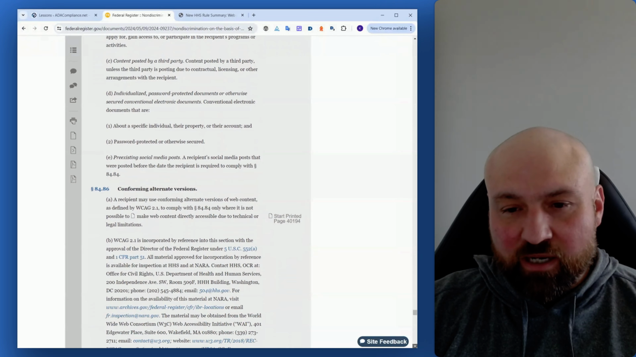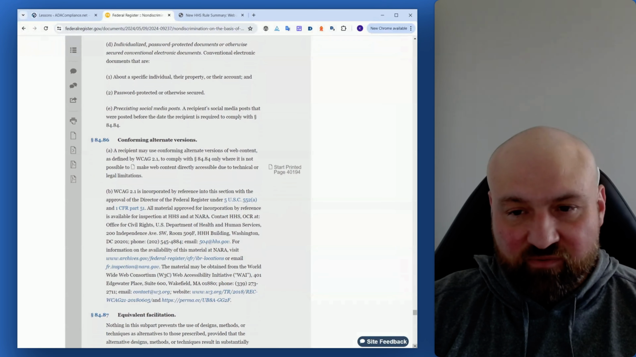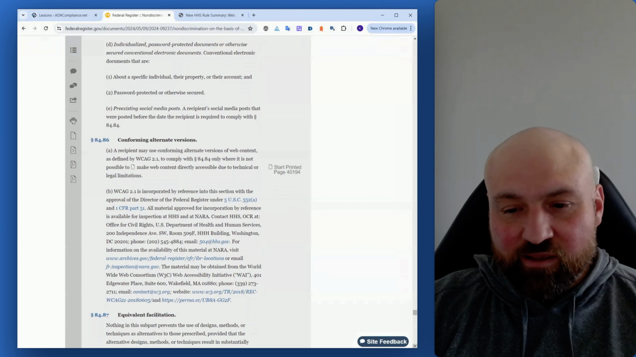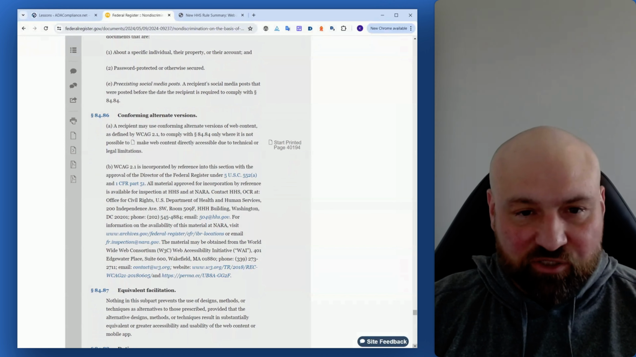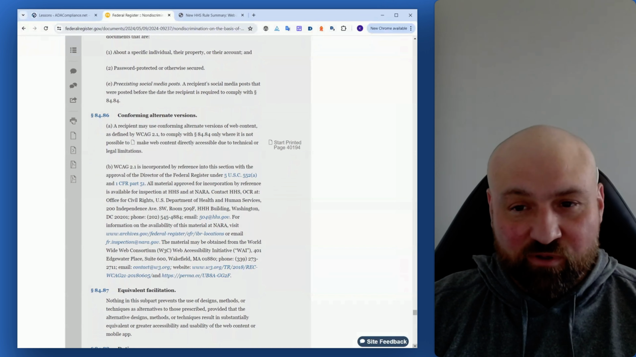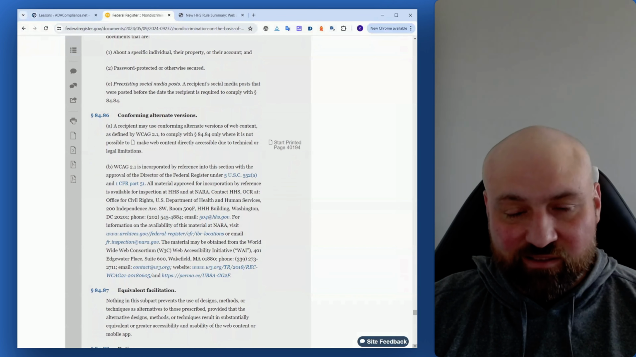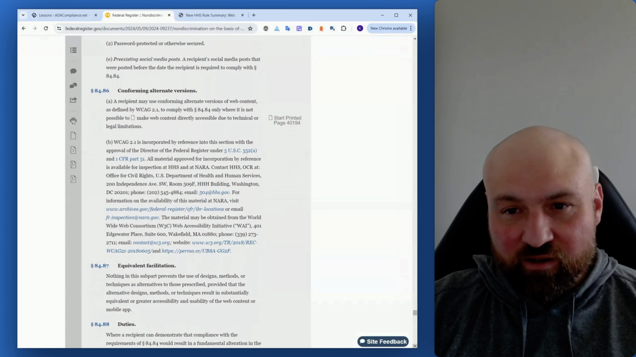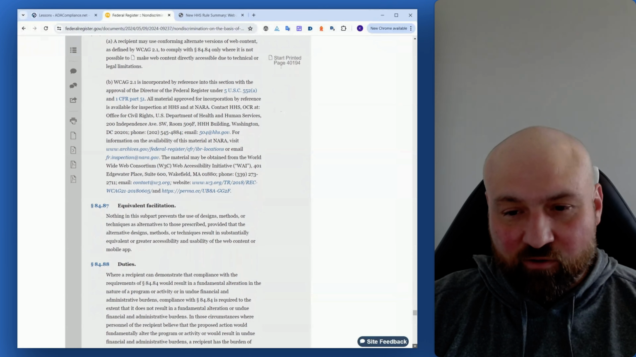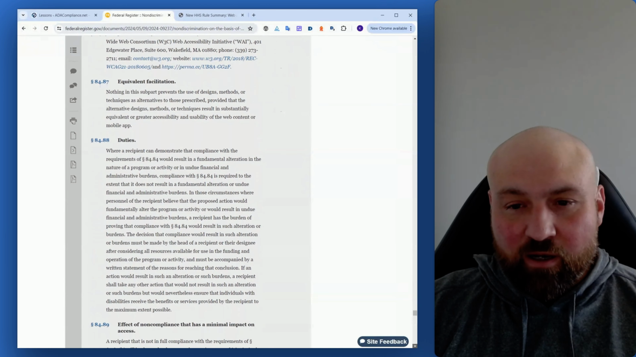Then there's also the possibility of conforming alternate versions. This is extremely limited, and I'd recommend not going this route at all. It will just lead to more questions. So unless this is absolutely necessary, which is really the only way that you can use a conforming alternate version and still be compliant with the law, then I recommend you avoid alternate versions altogether.